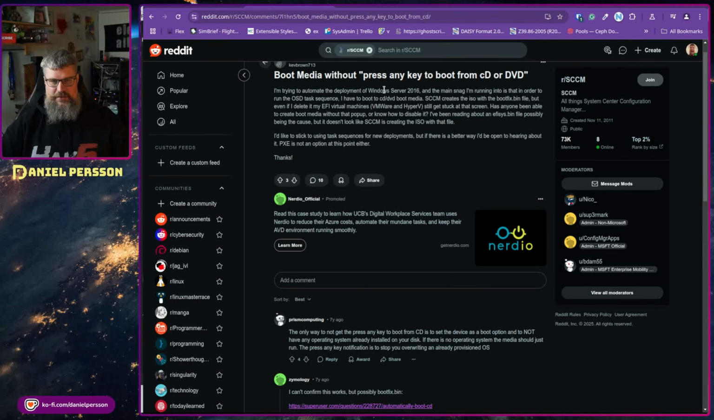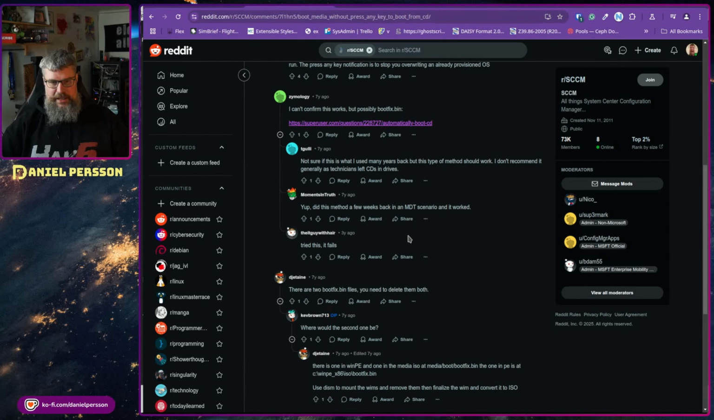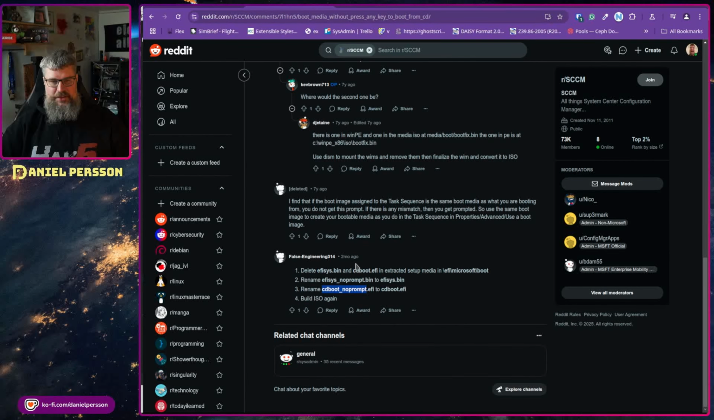There was a bunch of different suggestions for this press any key to boot from CD or DVD, and a bunch of them were wrong. But in the bottom here, 2 months ago, False Engineer 314 gave the suggestion, why not just go to the EFI Microsoft boot directory and remove the FESys and CD boot FE and replace them with this no prompt instead. So that's what I did.